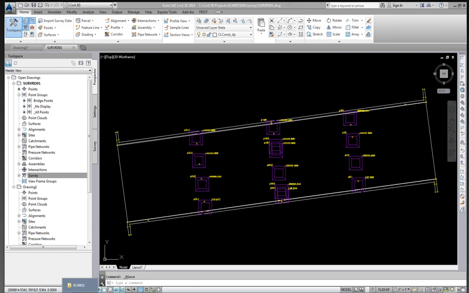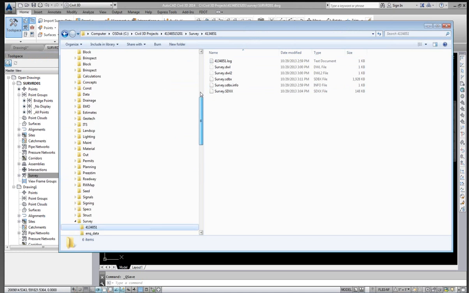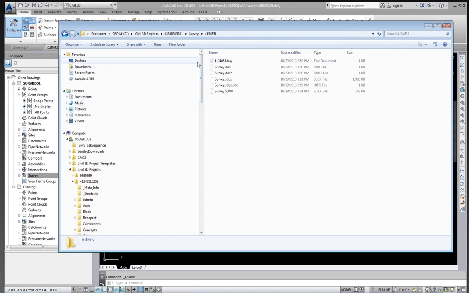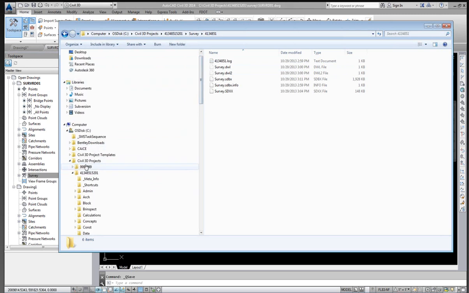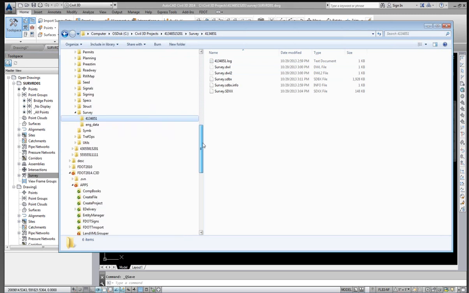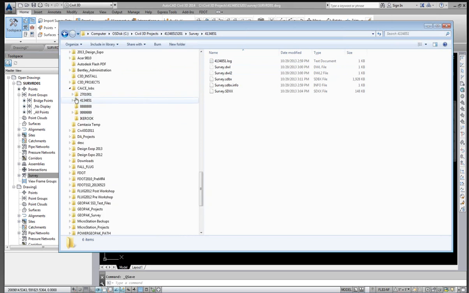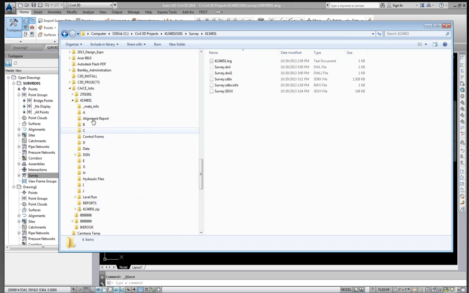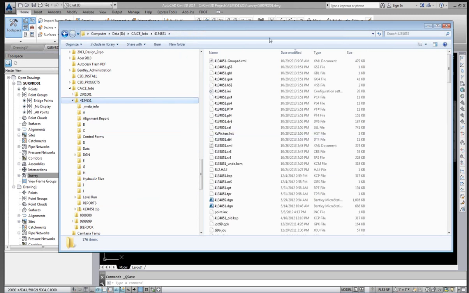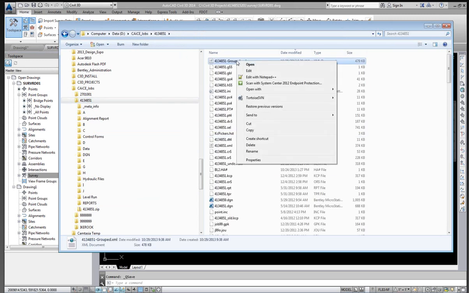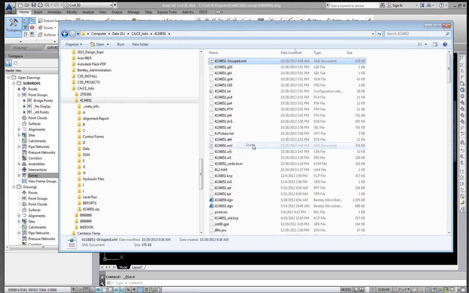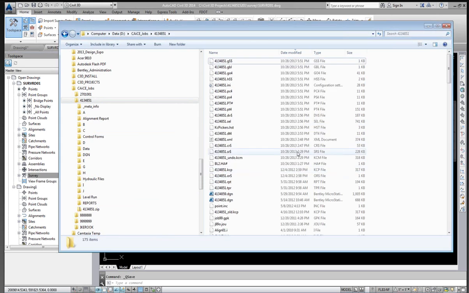And I'm going to create a new database. First I need to go over to my Casey file, my Casey projects. Go into my name, create job, and I want to get rid of an earlier file that I created because I'm going to recreate this grouped XML file.